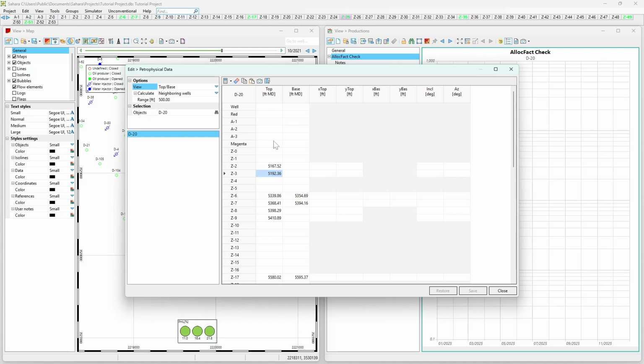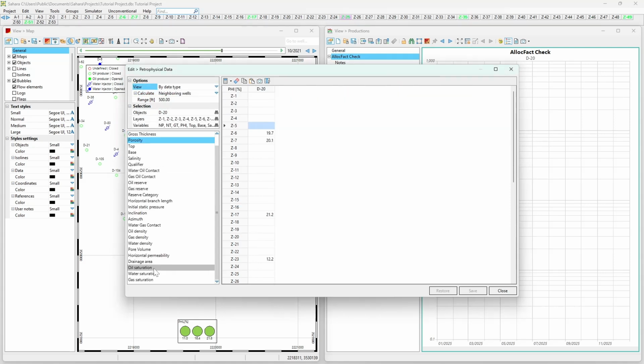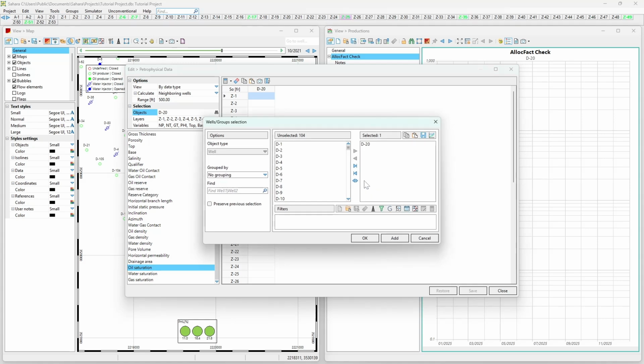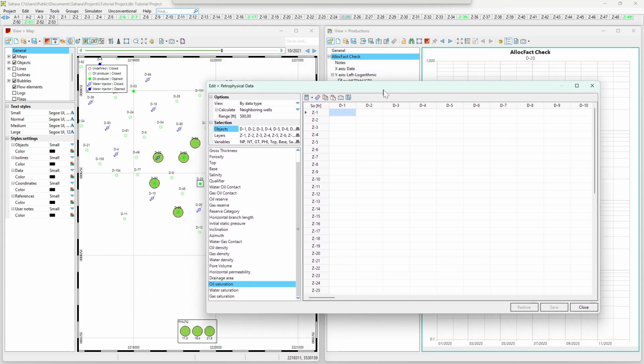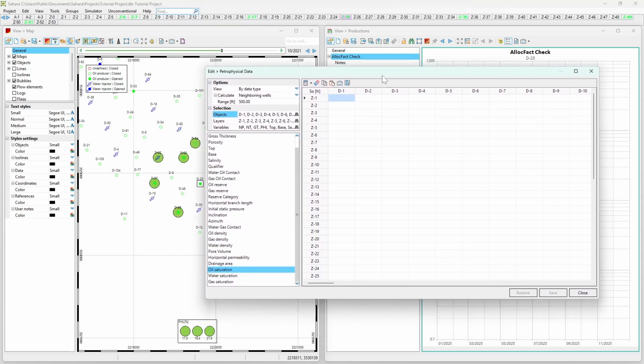As I said, there are more options here as well. So here, for example, you can calculate new values. A typical example: let's go to by data type, and here oil saturation. Let's select all the wells. Let's say that you have loaded a map of oil saturation, and you want to have your petrophysical data updated in case you want to do bubbles or any other calculation on the simulator as well.